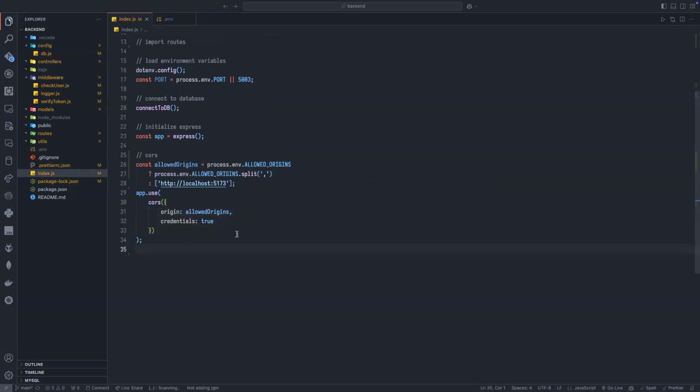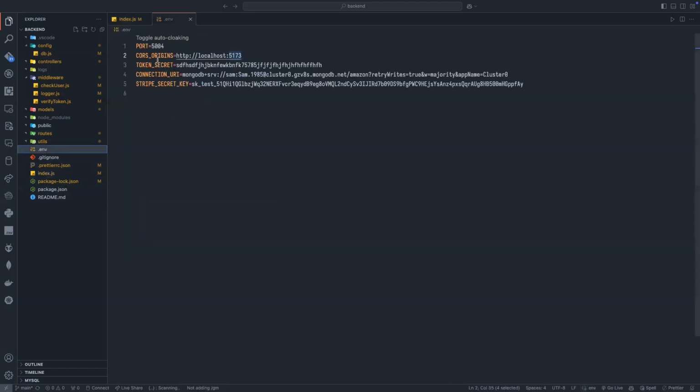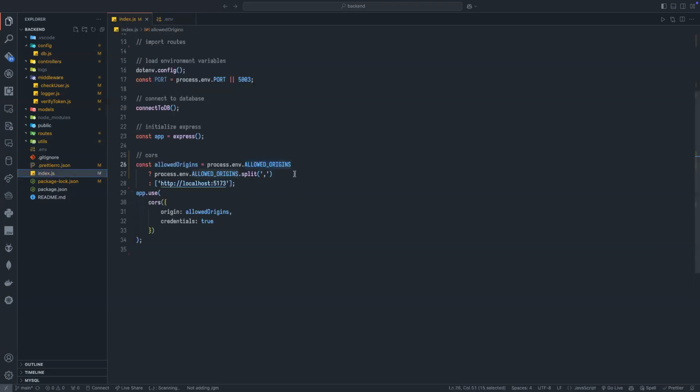So what's going on here? Well, I'm saying I want you to go to process.env.allowed origin. I'm not sure if the name is correct or not. So let's check, it's actually cors origin. So let's go here and just remove this one, voila. So what I'm saying here is, if there is process.env.cors origin, if I have them, I will take them, and then I will split them by comma.